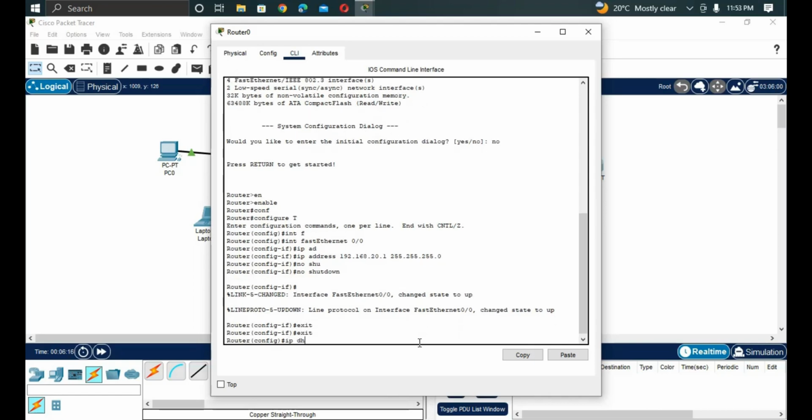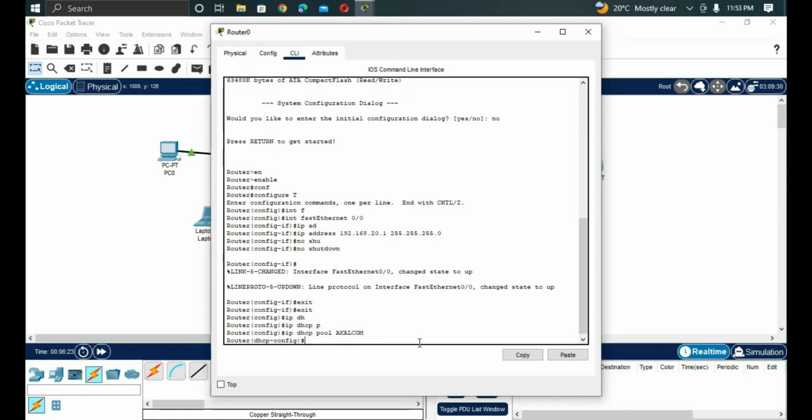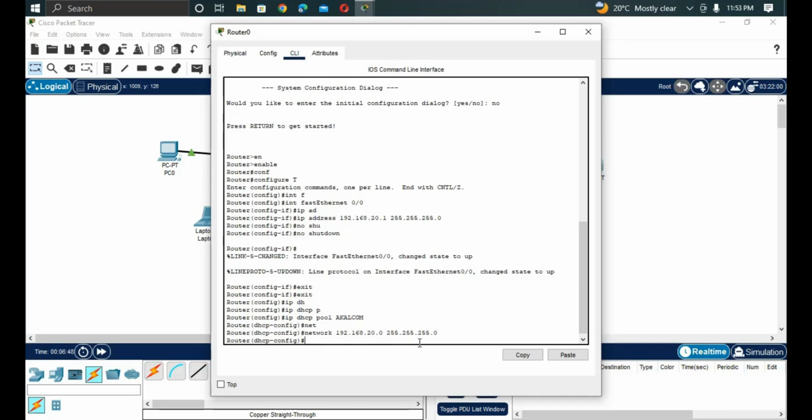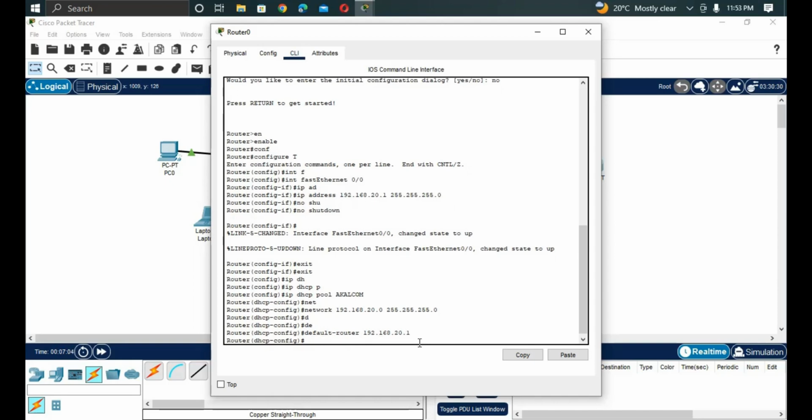So ip dhcp pool. Let's give it a name of com. Enter. After that, let's give it the network. So network of 192.168.20.0 with the mask of 255.255.255.0. And we are going to set the gateway. So default-router, the gateway, will be 192.168.20.1.